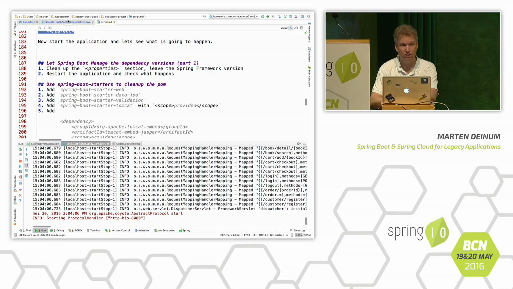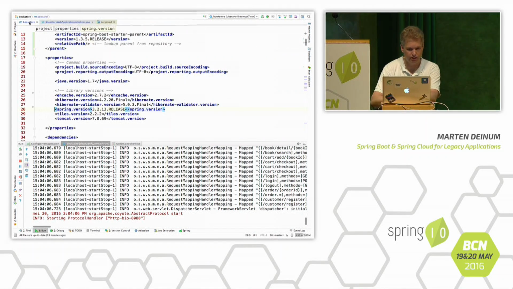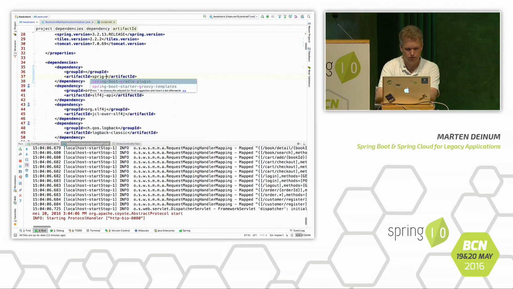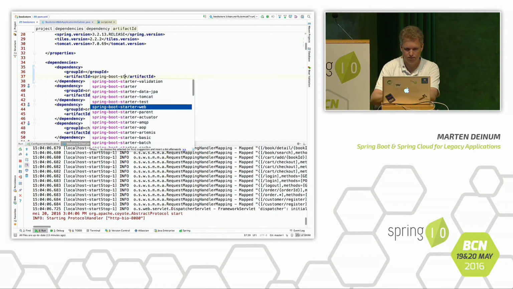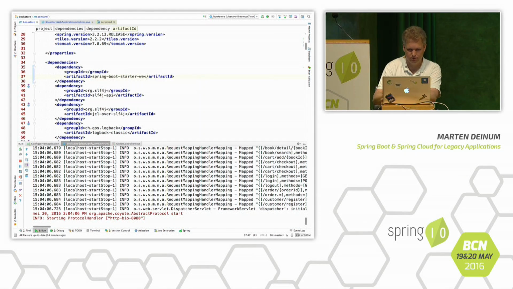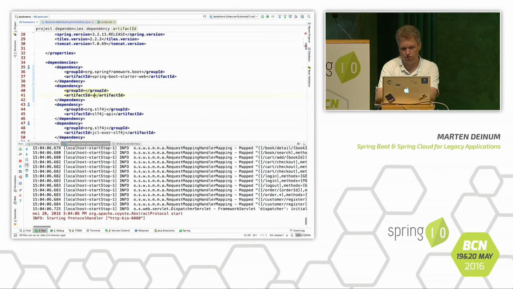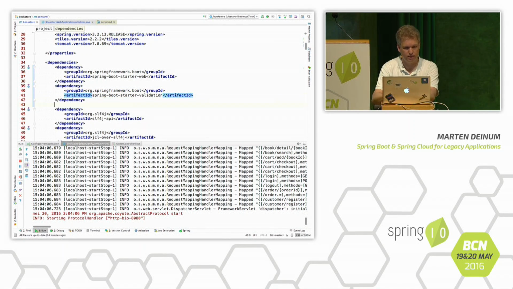So let's use some of the starters that come with Spring Boot to clean up our dependencies. So we have a web application. I'm not using the nifty features of IntelliJ yet, so I'm just going to do it by hand. So it's a web application. We also use validation. There's also a nice starter for that. We use Hibernate with JPA.